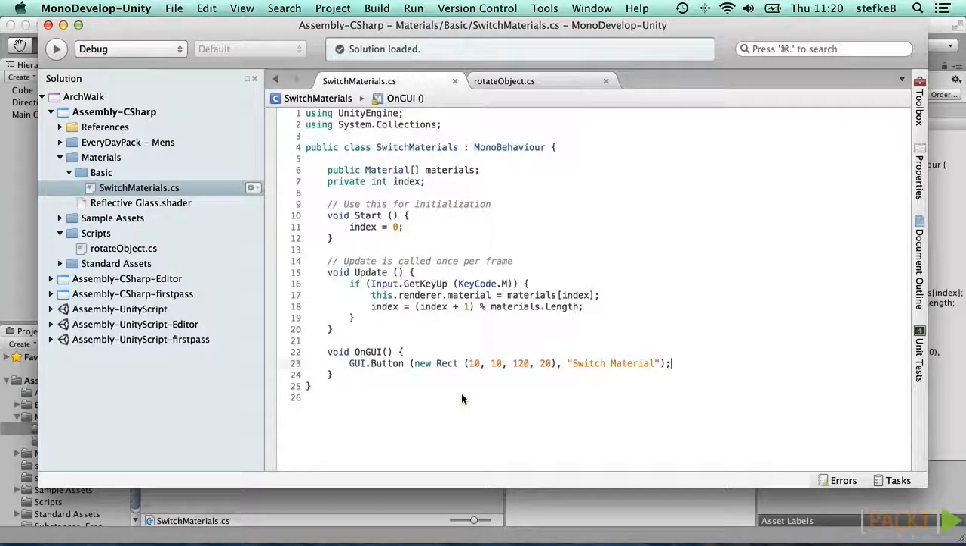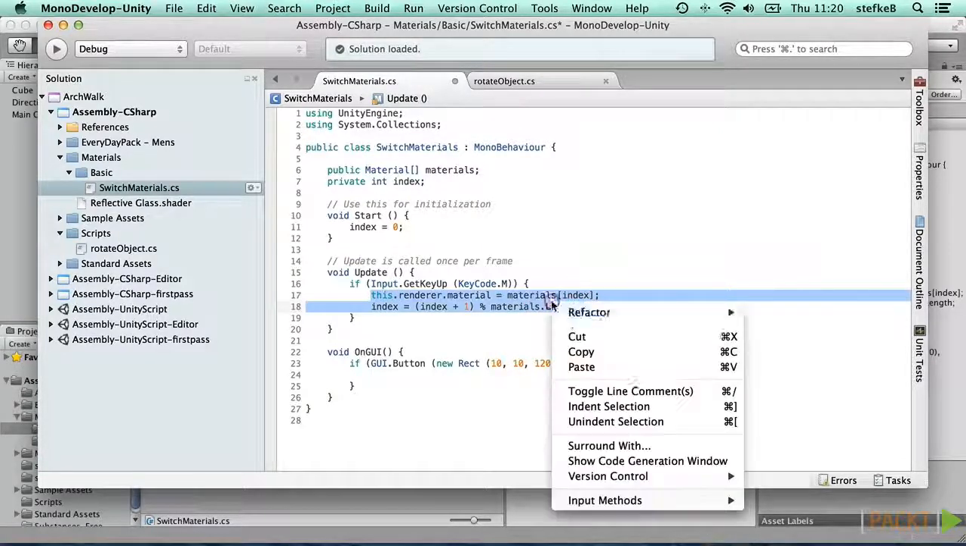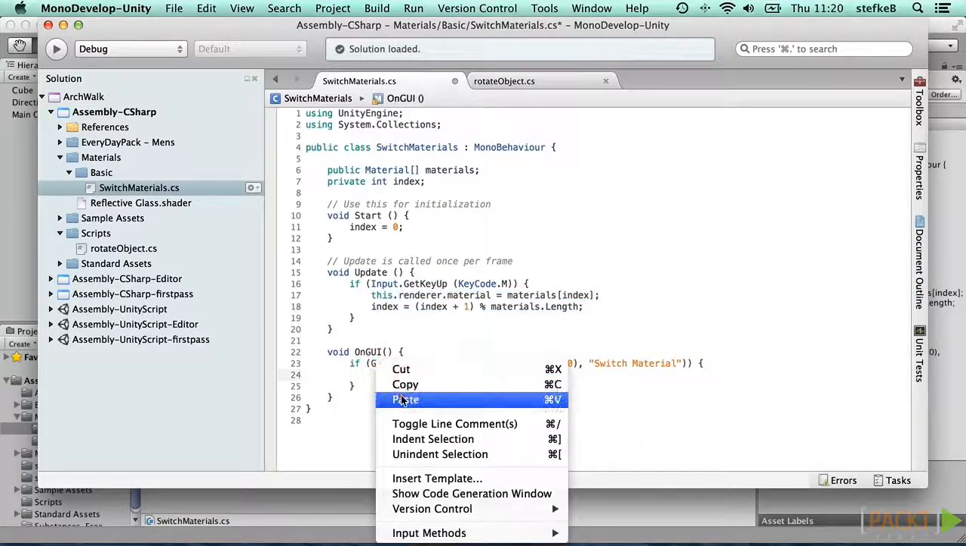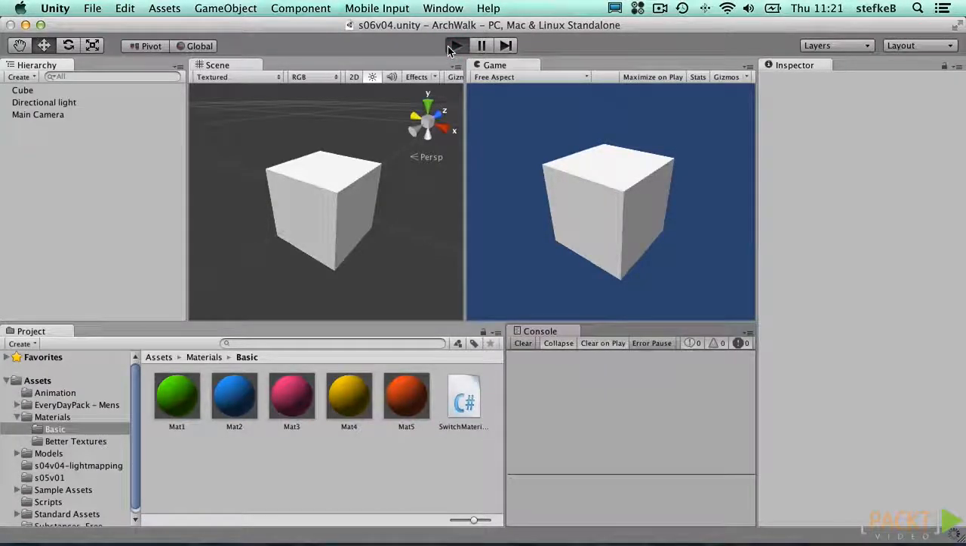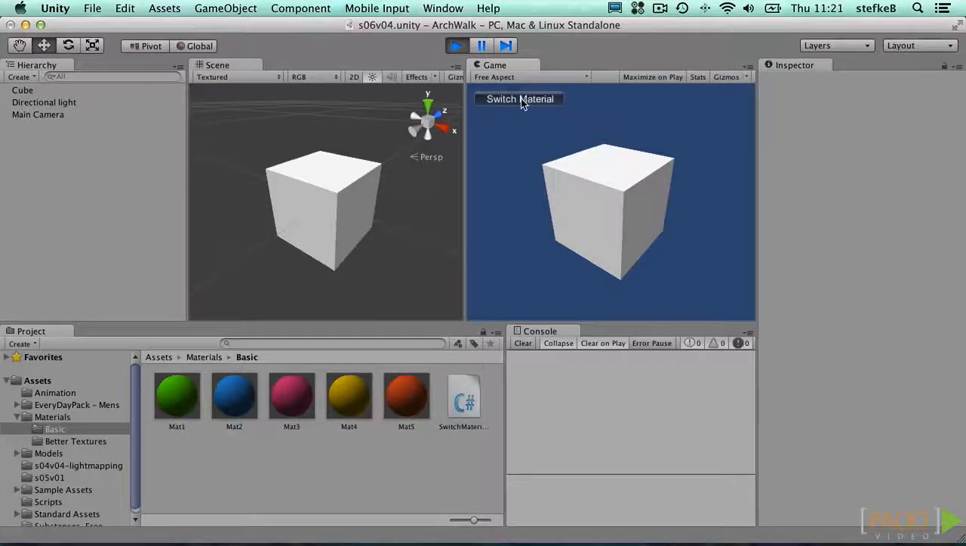If you press a button, the method will return a true Boolean value. So we can now add an if control method around the GUI button statement and react on the button being pressed. Simply copy the 2 lines of code that we put underneath the update method and paste them in the if statement. Now save and test your script. You can still use the M shortcut, but now you can also press the button labeled Switch Material.